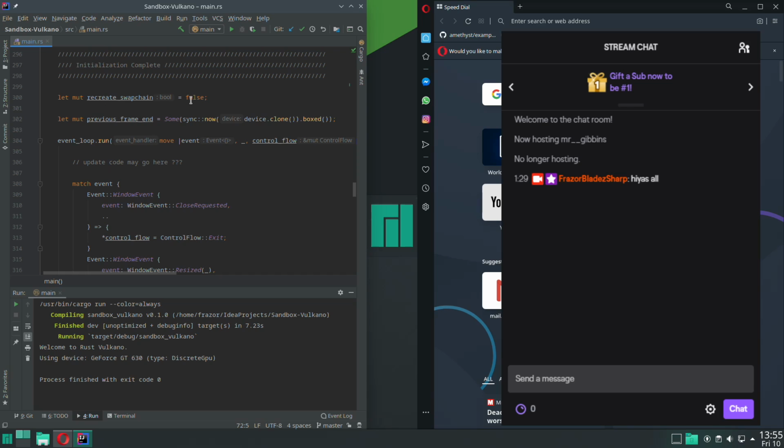So recreate swap chain equals false. At this point in time, we have to set it to false to start off with, otherwise it'll be a bit of a mess, as the graphics card will start without us. Previous frame end, sync it all up with the device, and it's a boxed information, so it's held on the heap. That's all that means. All your data's on the heap, or on the graphics card, but it's device cloned.